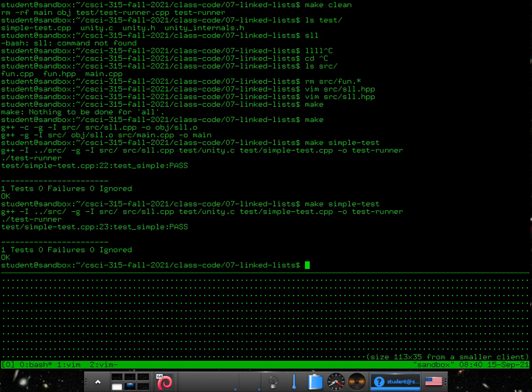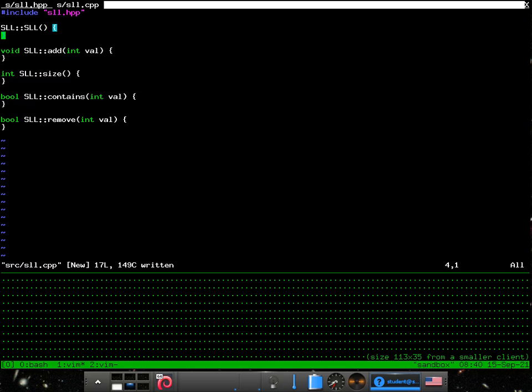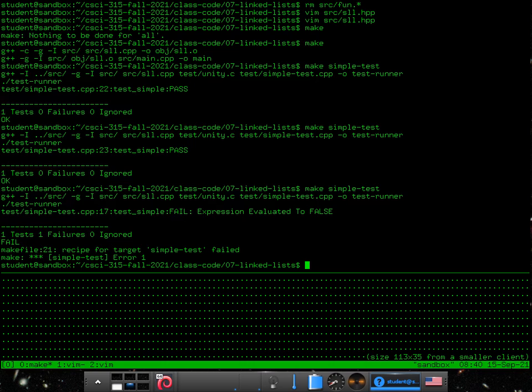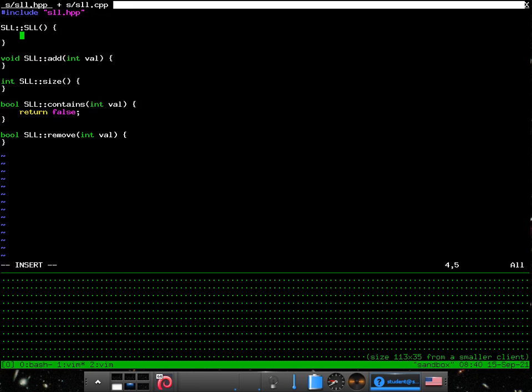Yeah, that's interesting. I wonder why we're passing. I didn't write the code, did I? Contains. Oh no. How did it compile that? Okay, fine. Anyways, let's go fix the test case where we can add 1, 2, 3, 4 and then ask if it's in there or not, and then it actually returns true or false.